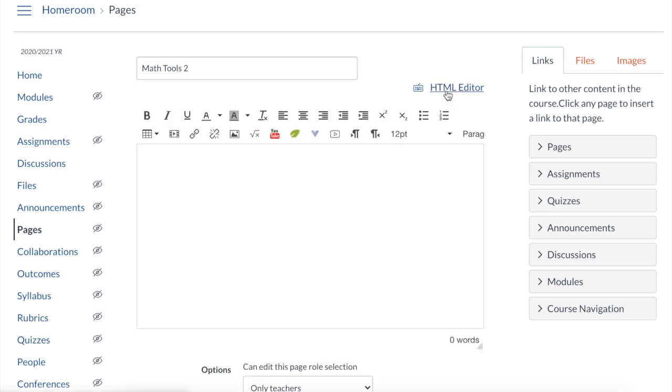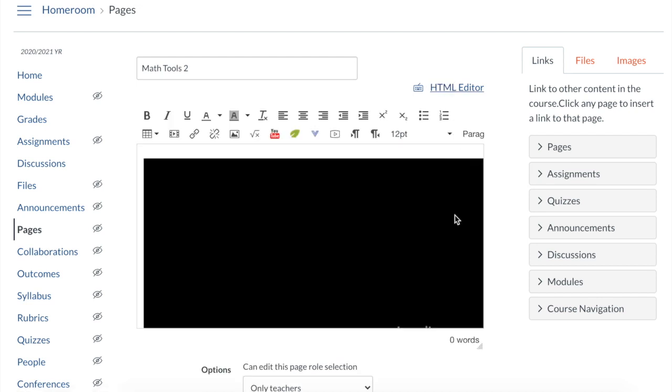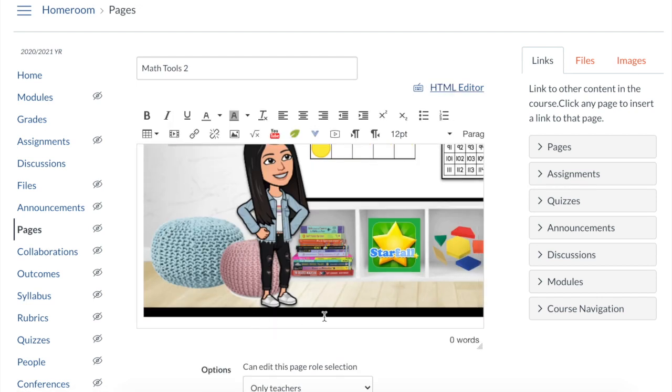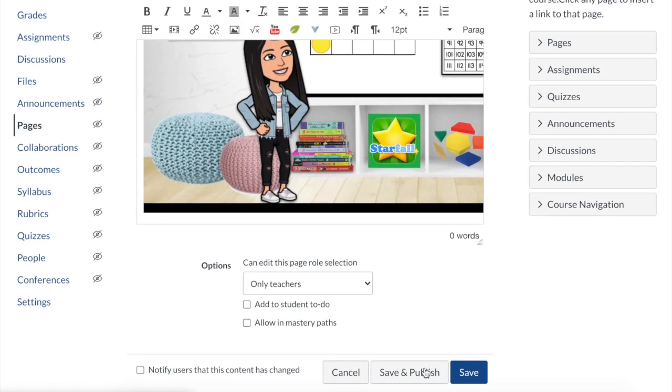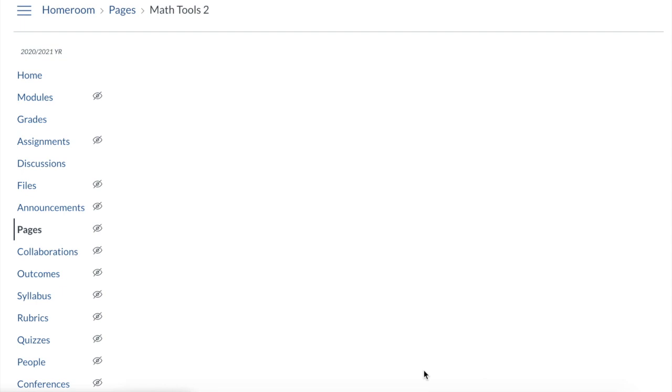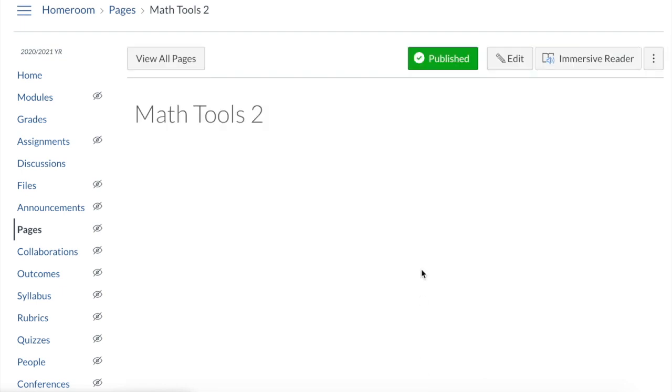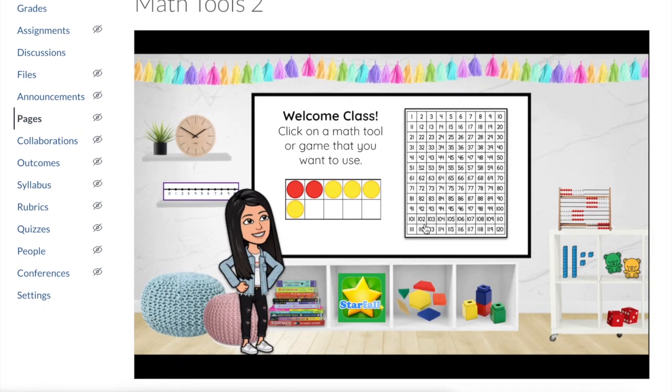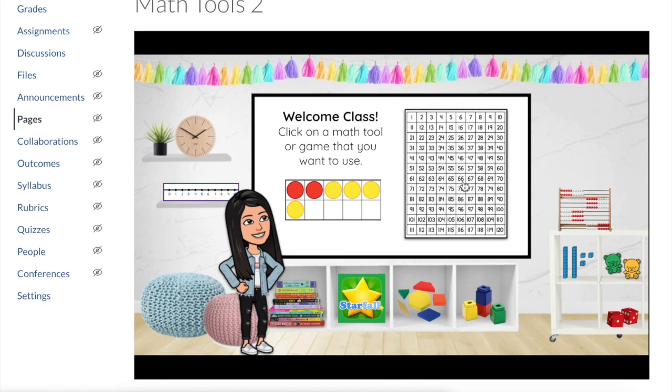Now let's go back, and as you can see, the toolbar at the bottom is gone. So let's save and publish that. Let's take a look at our page, and now our Google Slides is embedded, and the links that I linked to these little pictures, they are all clickable. So they can click on this link and it will take them to the virtual manipulatives that I have linked there.